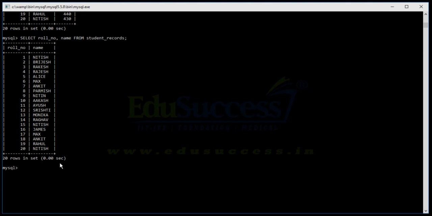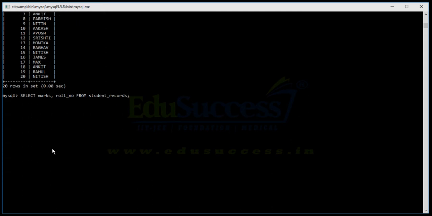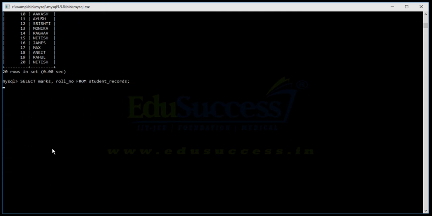Now suppose I want to see the information of the columns marks as my first field and roll number as my second field, then I may write a query as select marks, roll number from student records. If I hit enter here, I will see marks as my first column and roll number as my second column.